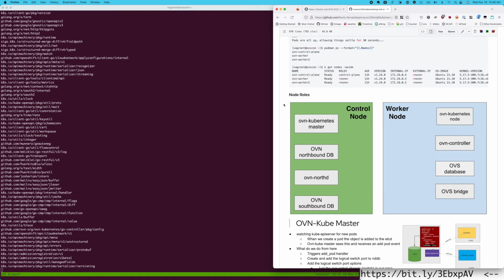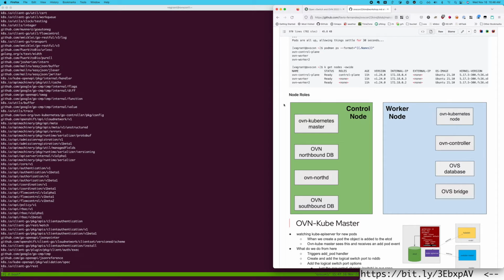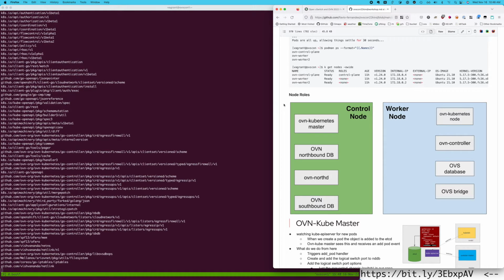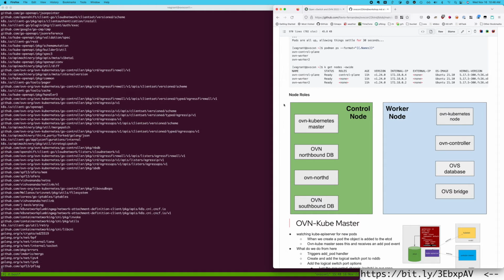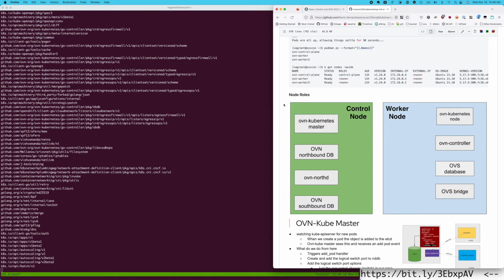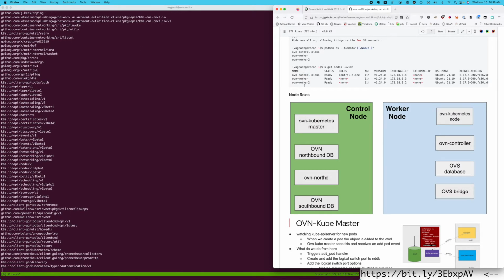You can have multiple control nodes, and OVN Kubernetes is perfectly capable of operating under that, and then you would leverage Raft and everything else in the OVN databases to make it HA, highly available. But for the sake of this recording, I just have one control plane node and two worker nodes.